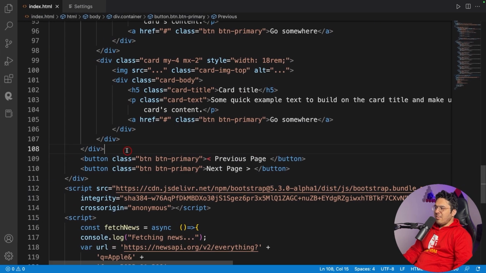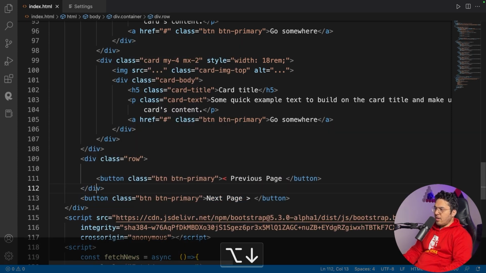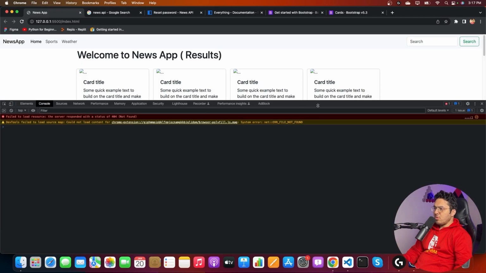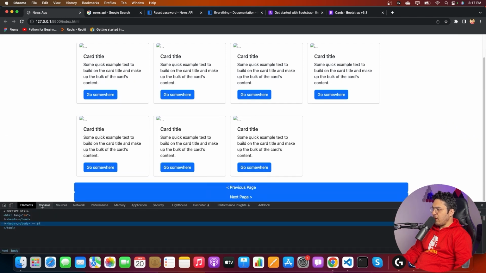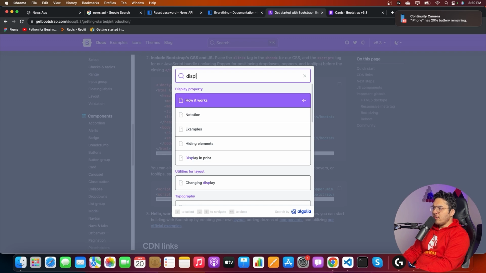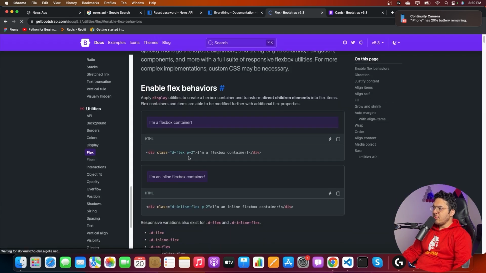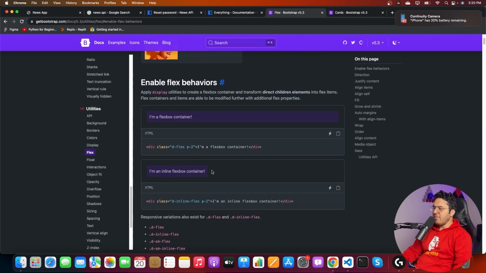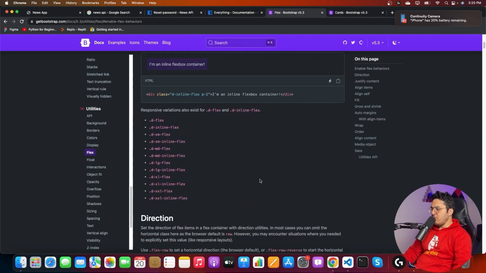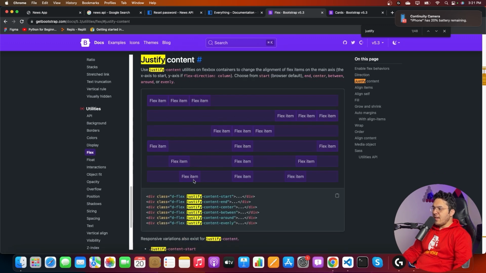I can make it even better by putting it inside a row, and I need a way to show space between these buttons. I don't know what's wrong here. So I'm going to the search box of Bootstrap and I'm going to search display flex, and let's see if I get something here. So this is a flex box, so I'll say d-flex, and also I need to justify. So let me see, how do I justify content? So I'll say d-flex, and I need justify-content-around.